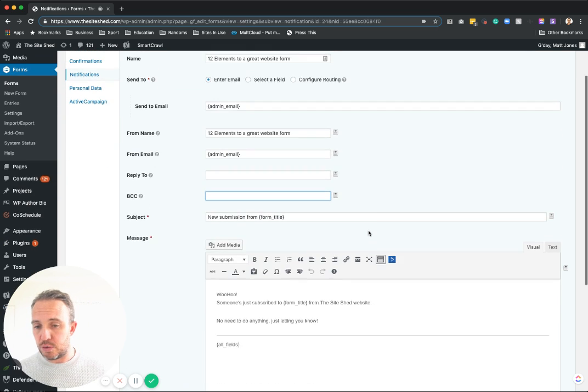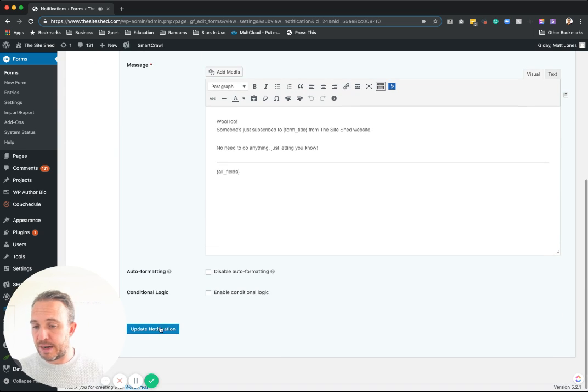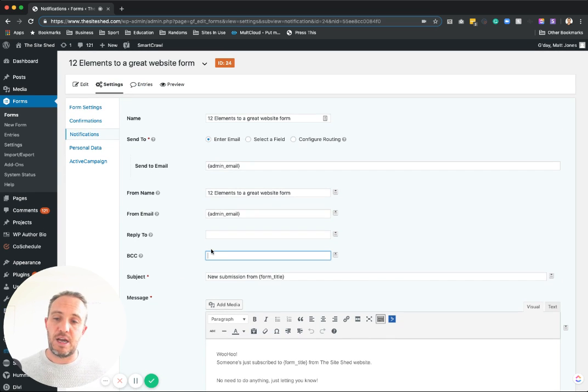Importantly, when you do this, you need to go down to the bottom here and update the notification. If you don't update it, the record won't be set. So all you do is click that, and then you will have that coming to you.